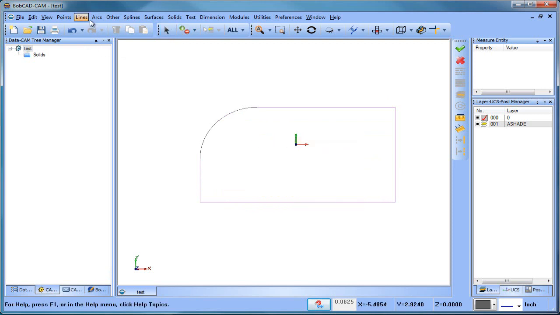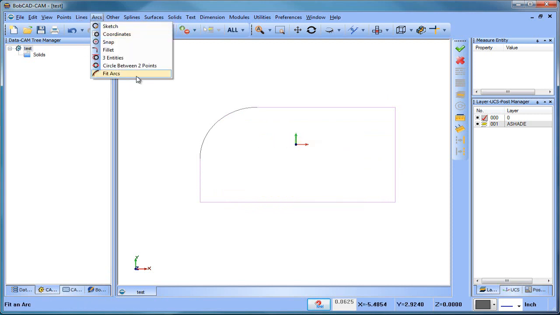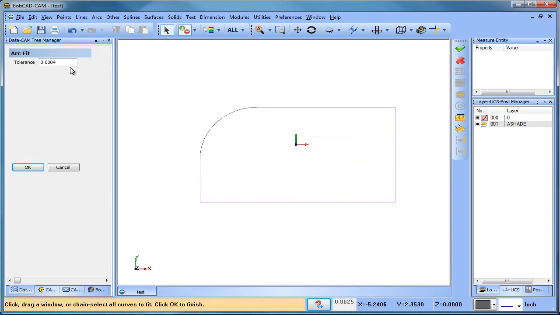So again, one of the options is to do fit arcs, and you can adjust the tolerance. Sometimes that can be very useful. It really just depends on the geometry. That will take a series of line segments and convert them into arcs, or try to fit arcs based off of the tolerance.